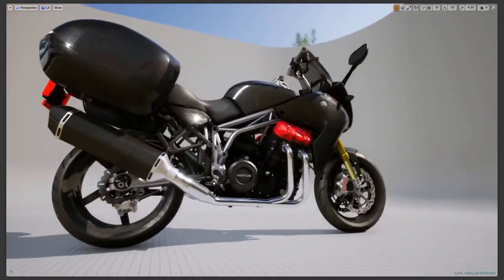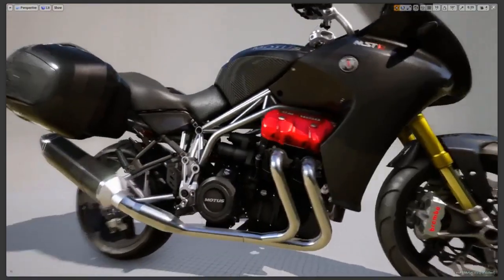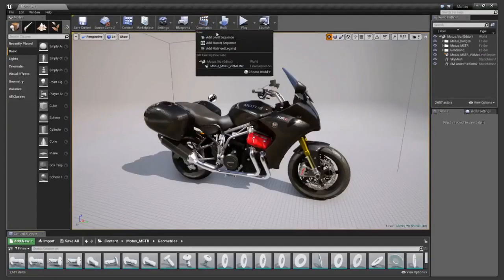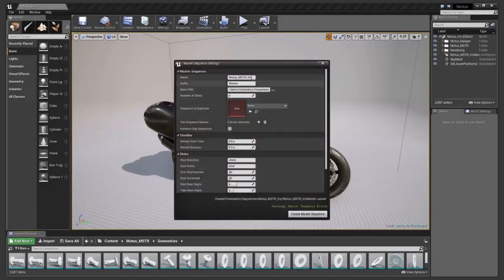I want to take a look at how we can build a simple sequence. Using Sequencer underneath the Cinematics tab in Unreal Engine produces beautiful visuals. This is a way that we can create a nice little cinematic or a simple little visual experience that we can output as a video.